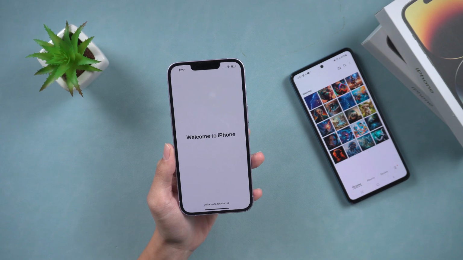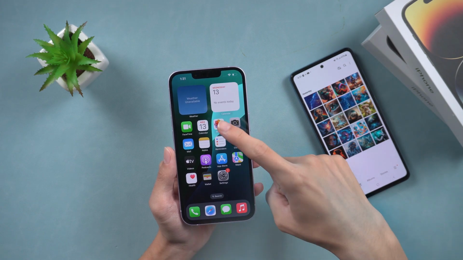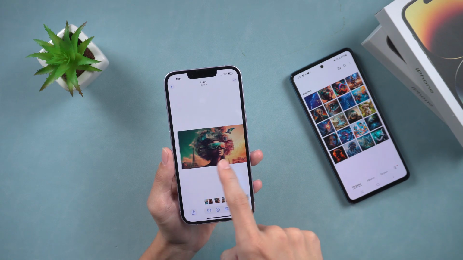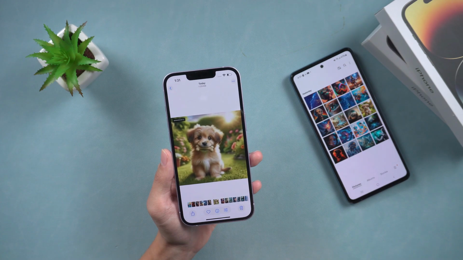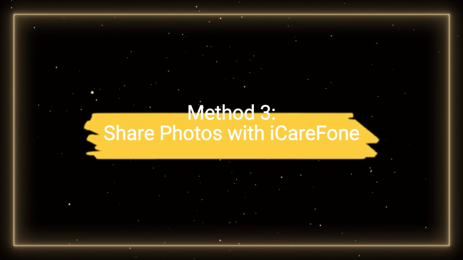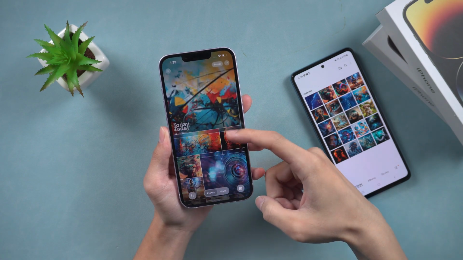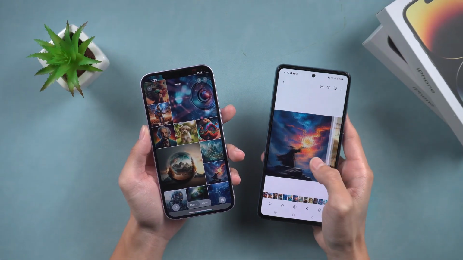If you have already set up and started using your new iPhone, an alternative method may be considered, as the free app offers a convenient way to transfer all content from your Android device to a new iPhone, albeit with the risk of overwriting existing data. Method 3. Share photos with iCareFone. This method necessitates a PC, but it allows for the transfer of specific photos without overwriting existing data.